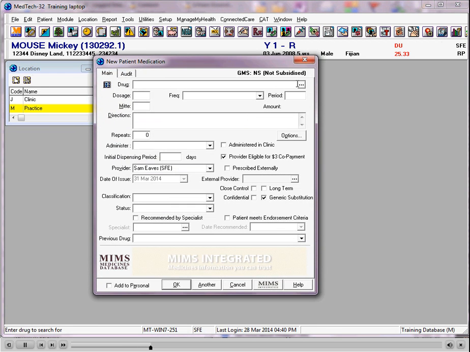a new prescription, and here we have administered in clinic option. So the location setup now gives us an extra box so the provider can tick administered in clinic.